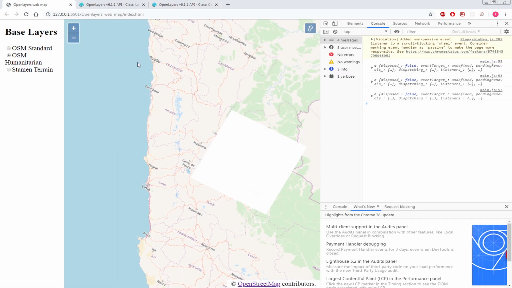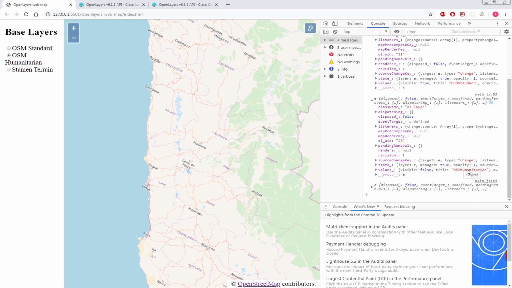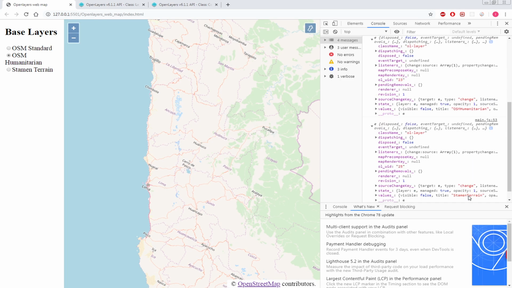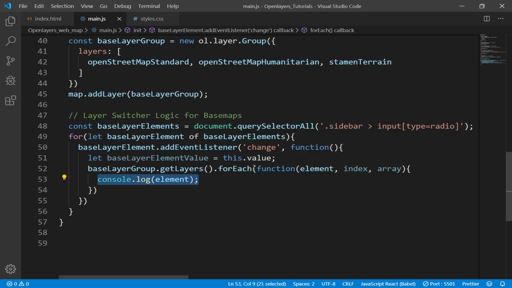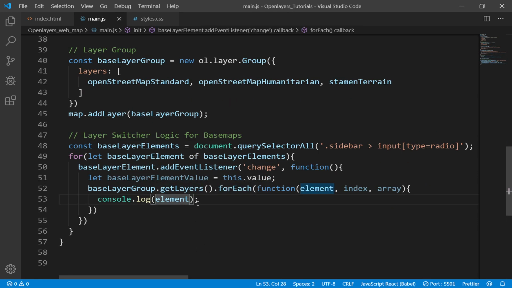If I click, it just prints out all the 3 layers. So this one is OSM standard, as you can see. This one is OSM humanitarian, and this one is Stamen terrain. So that means now I can get title. In other words, this one. So how can I get that one? Well, there is a possibility.